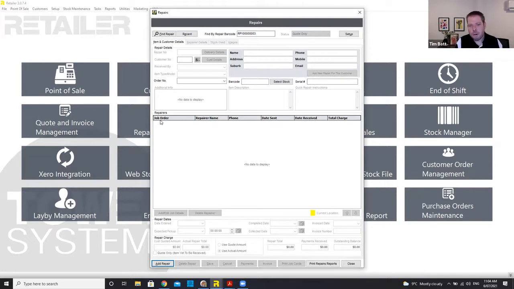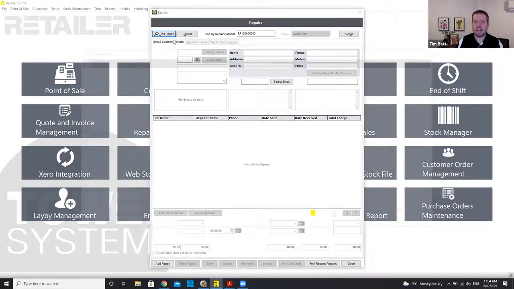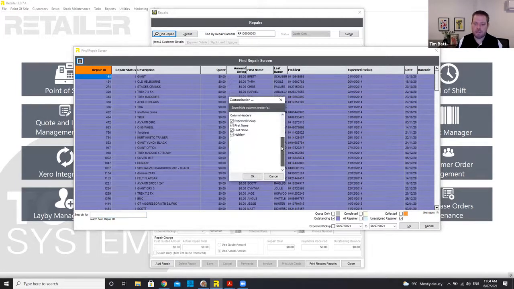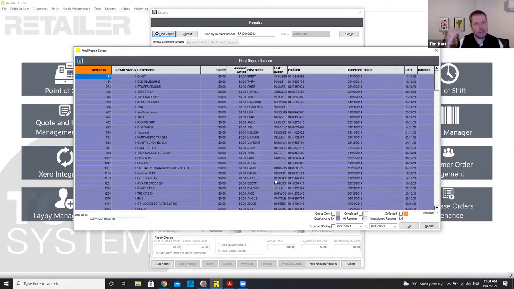From within my repairs and job management screen, I can find any of my repairs based on the status of it. In here, I'm just looking at all of my outstanding ones and ones that have an unassigned repairer. I can filter this by their collection date. Same as that other screen, I can change what fields are visible in this grid, so if I wanted certain information very visible, I can change that. Or if I wanted to look at a different type of repair, like all of my completed ones, I could simply flag that. And I can search down the bottom here as well.